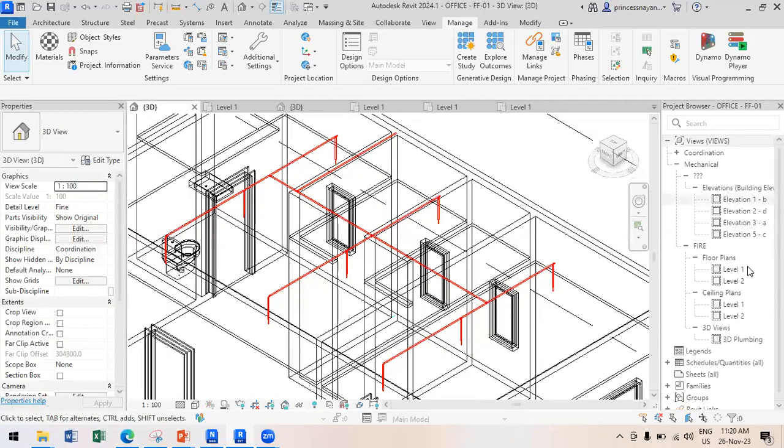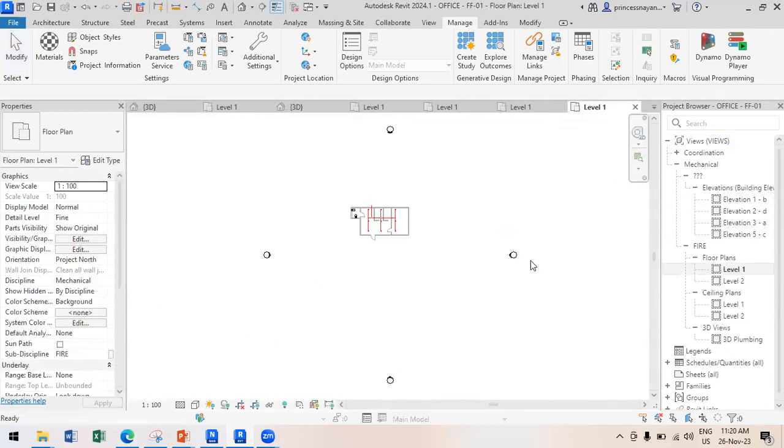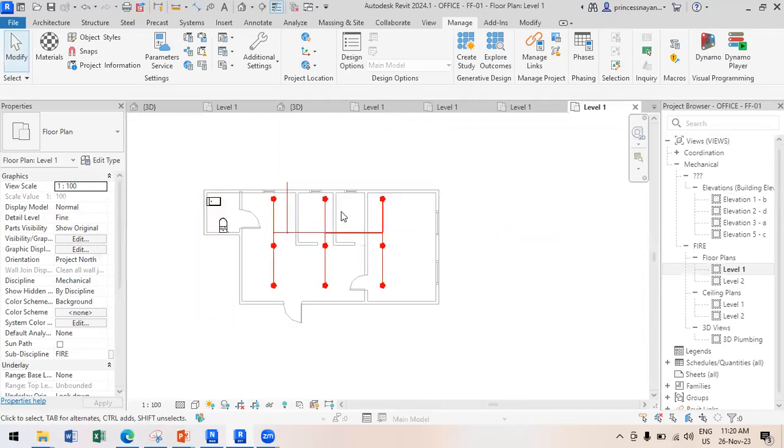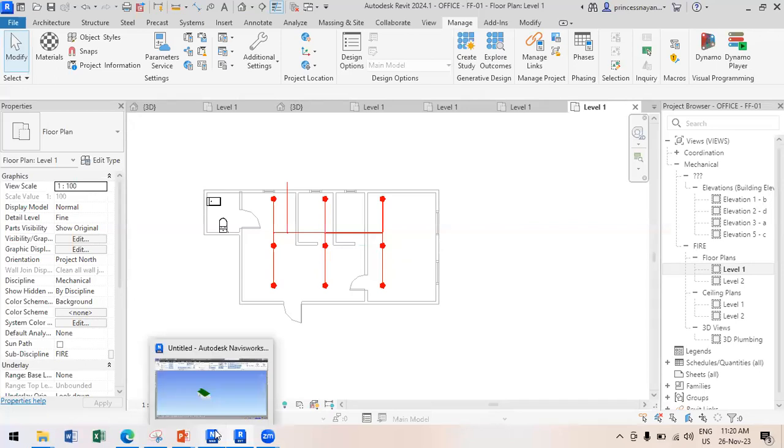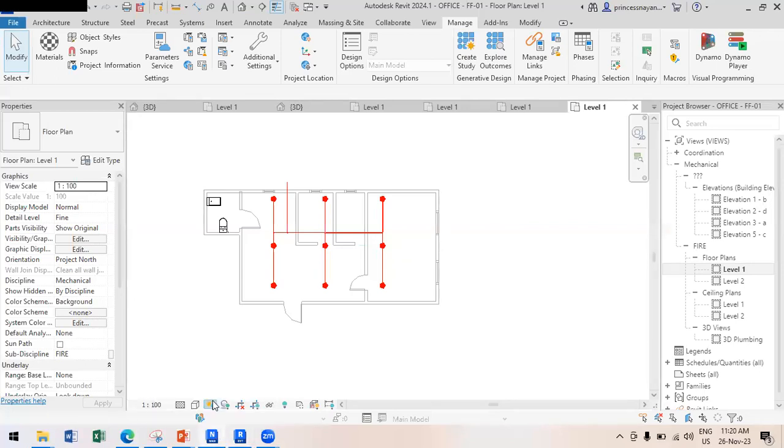Okay, in the beginning itself I had shown the different services. So this is the firefighting system. Now what I'm trying to say, if I do a small room, imagine this is the small room and I just want to put all the services together, what should I do for that? For that we have NAVIS Work software.